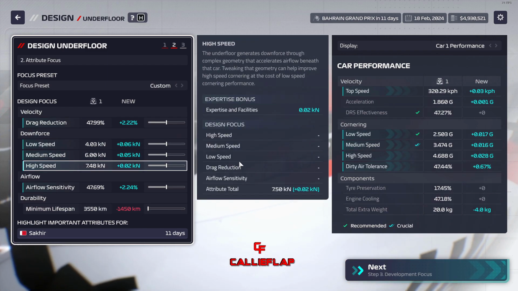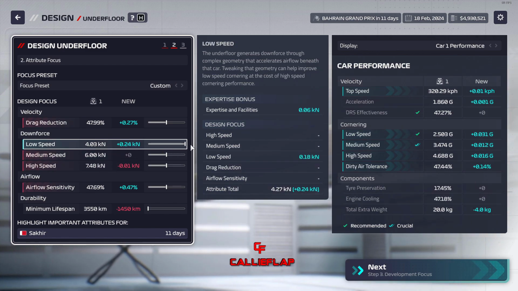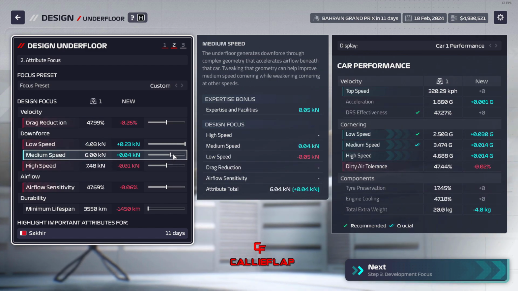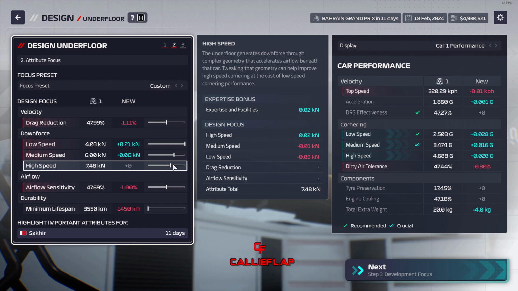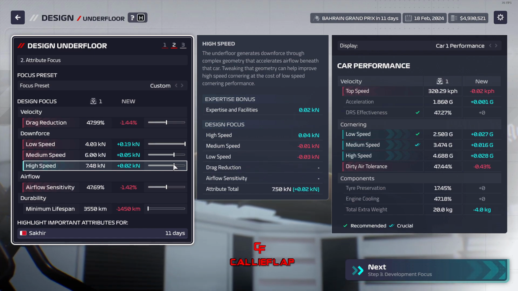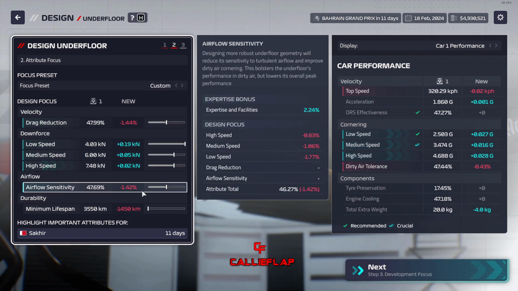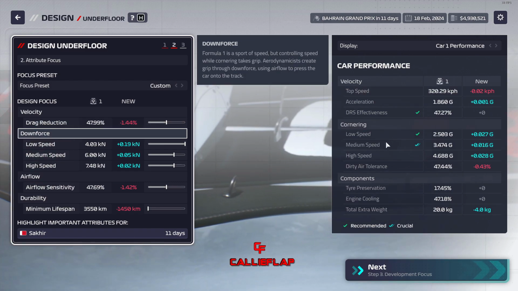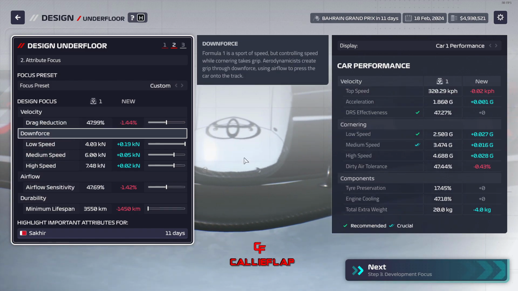But as I say, for something like an underfloor, I would go full on low speed and then medium speed. And then something like that, for example. So you might lose a bit on the top speed and airflow. But as I say, it's really focused on building up this low, medium, high speed.